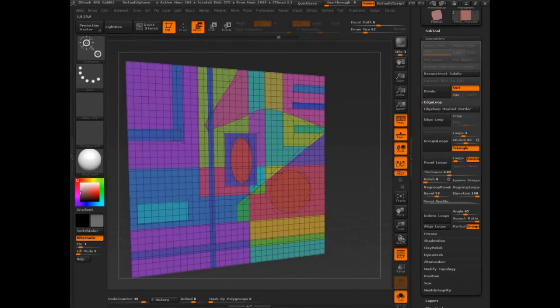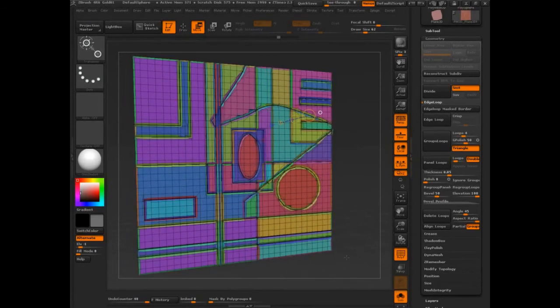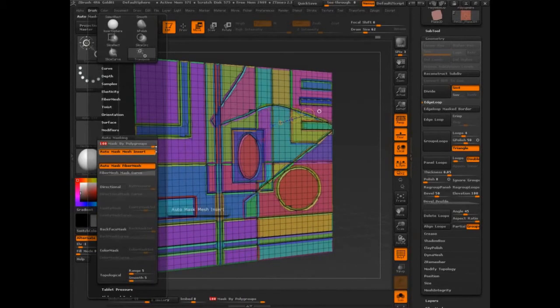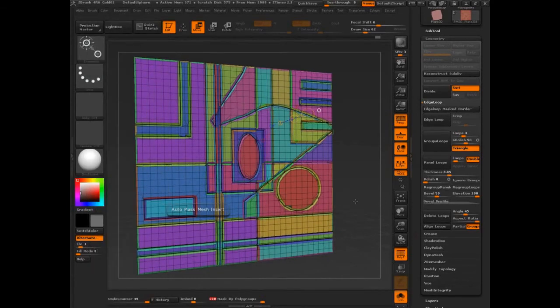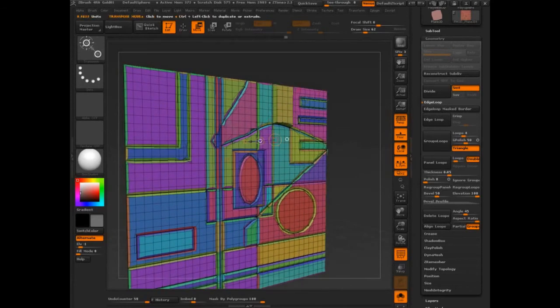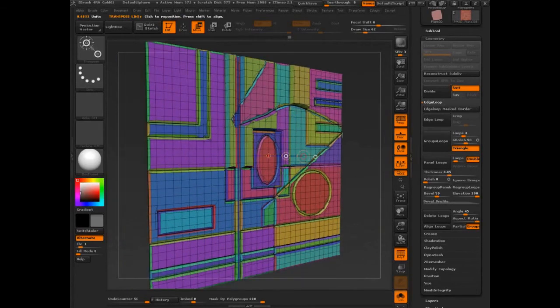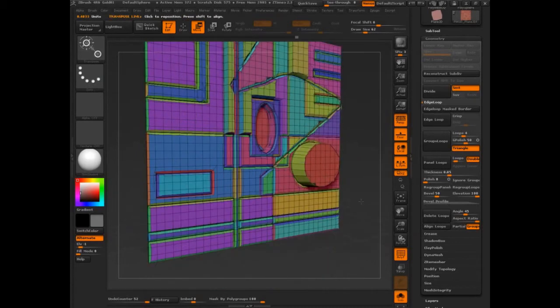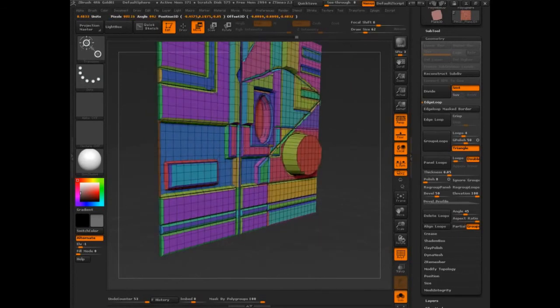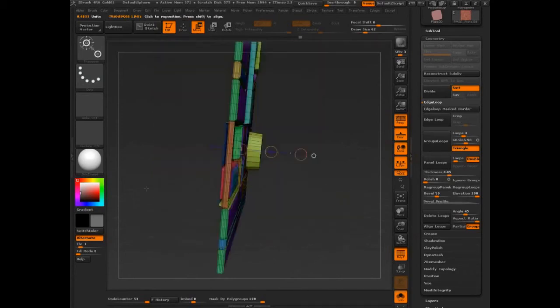In this case, I actually don't want that. I want these separate pieces because now I can go to Brush, Auto Mask. I can set Mask by Polygroup at 100. And now I don't have to Control click. I just pull this piece out, pull that out, pressing Shift to push it in, pulling that way out, and I'm just clicking. Let me turn double on to see if I get into trouble.